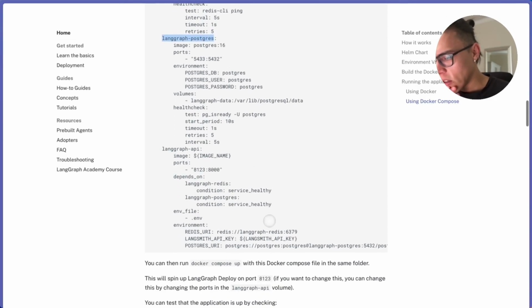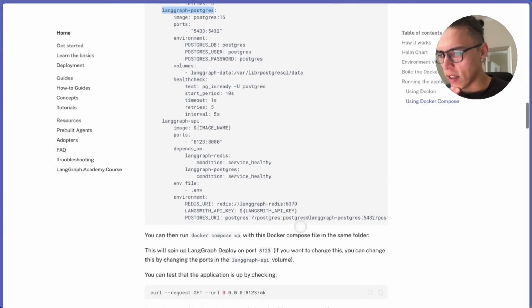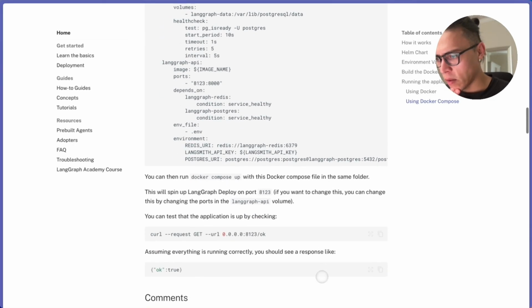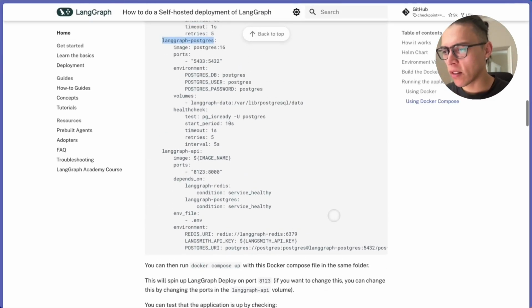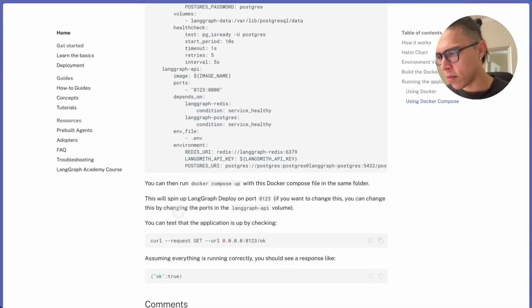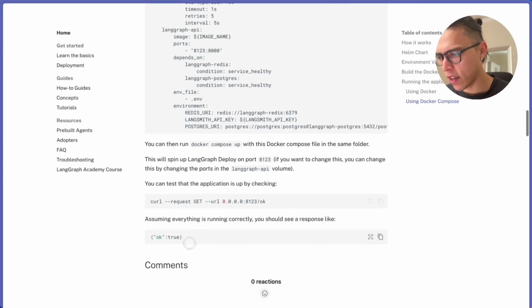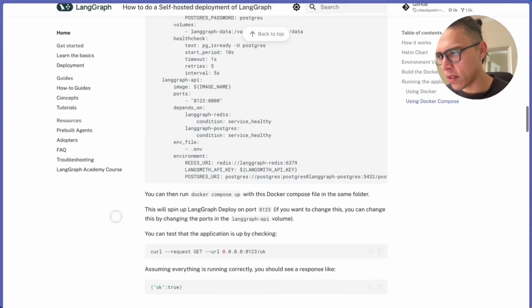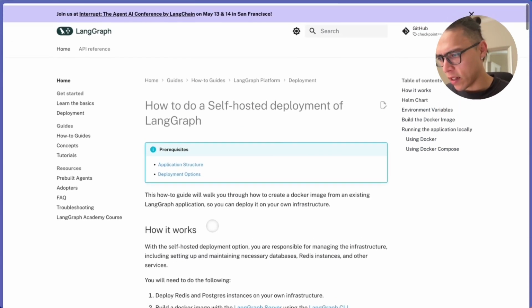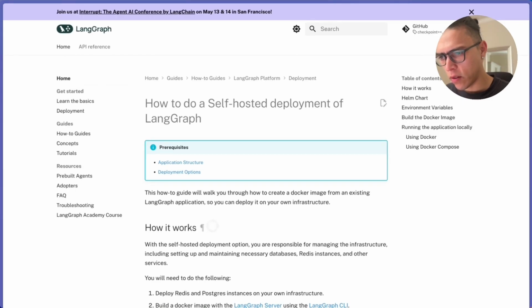So so far, this is where I was, and I was assuming that this would continue to explain how to deploy onto LangGraph Platform, but it just stops here, and then it tells you if you wanted to test that it's running, then just run this command and you'll get this response, and that confirms that it's running correctly. But then there's no explanation for how to get it running in the cloud or even in LangGraph Platform.